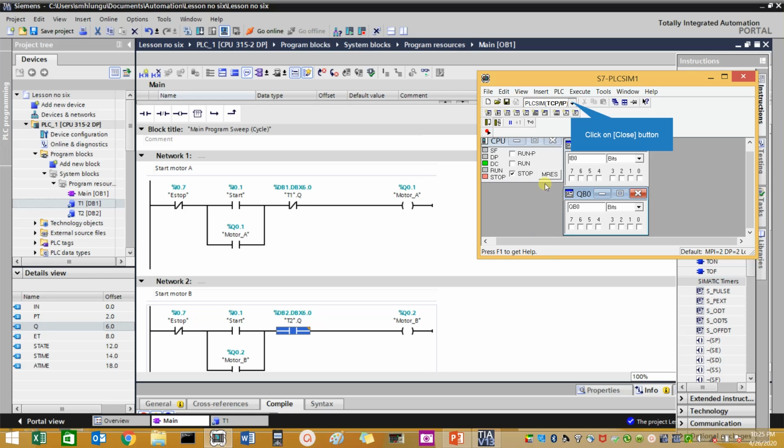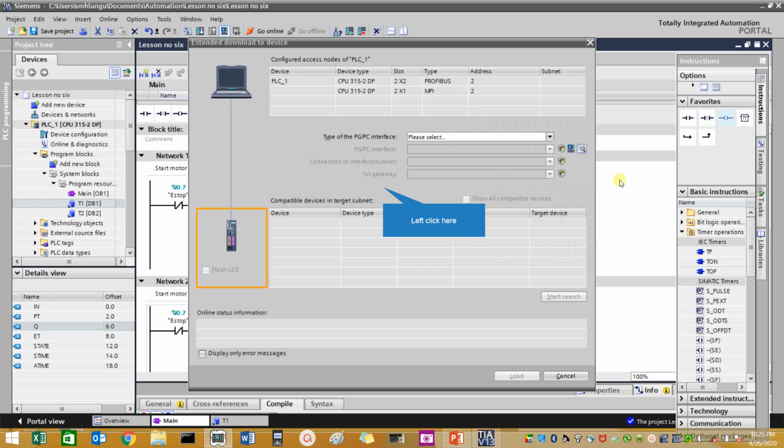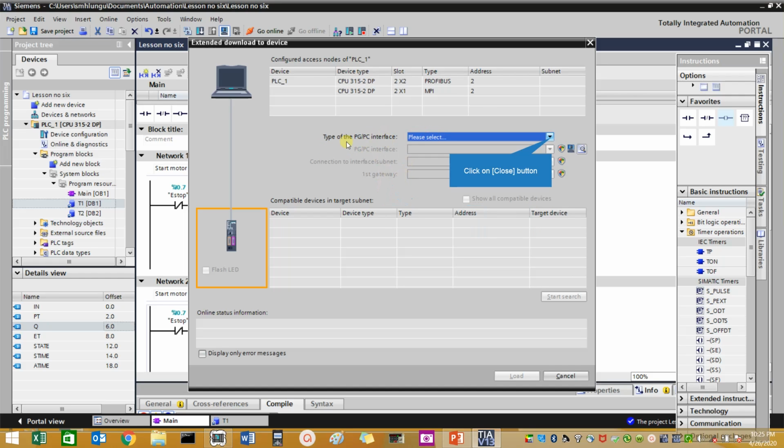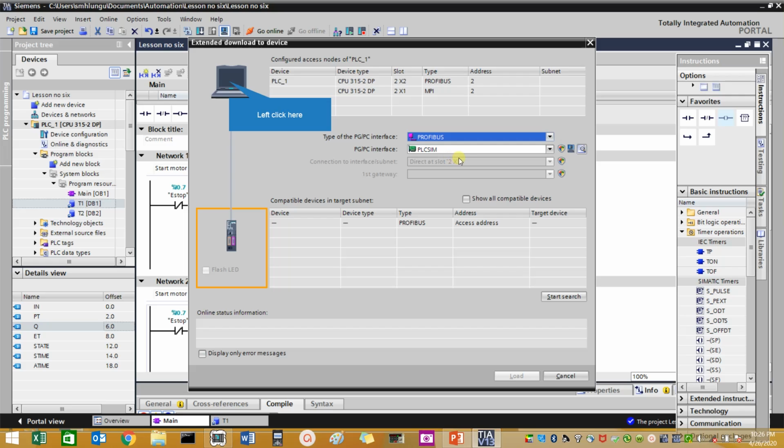There you go. Then we can actually change the TCP. You can change this to Profibus, because I want this to be Profibus. Then we go to the type of PG/PC interface. Yes, here we change the PG/PC interface to Profibus. Then the PG interface is your PLCSIM, as you can see there.